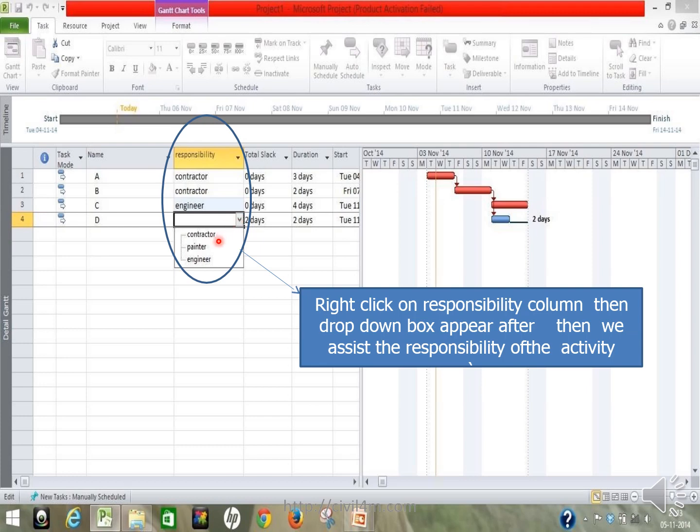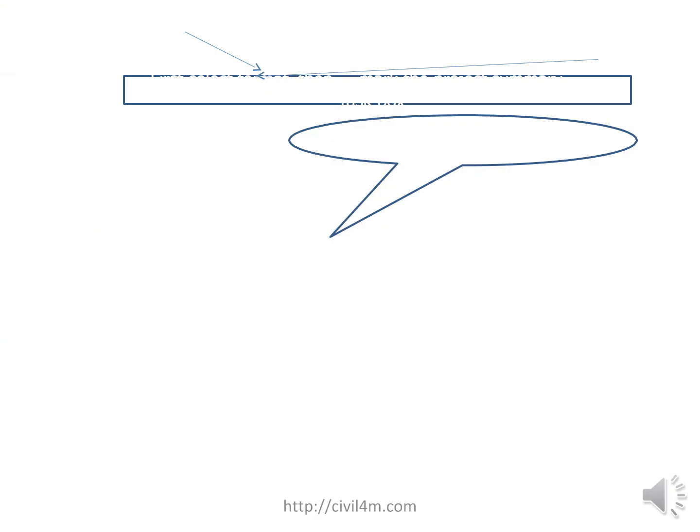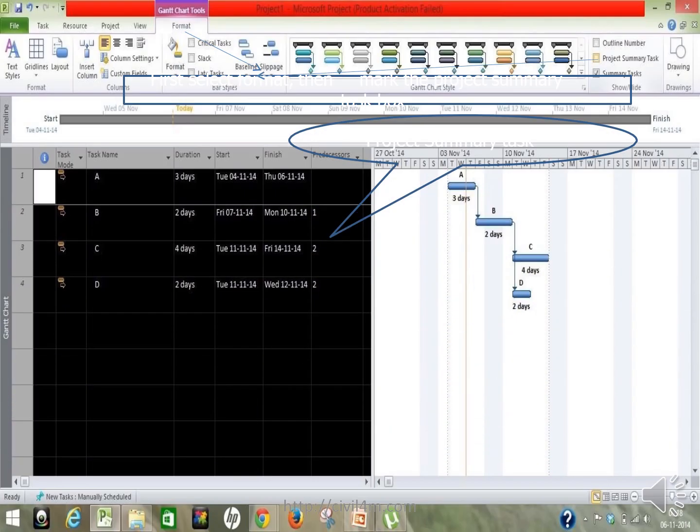Here you can see when I say responsibility column, you will find a drop down. Here I have various entries: contractor, painter, engineer, like this. There are so many entries that will come down. Right click the responsibility column so that the drop down will appear. So you can add anything, or you can add more columns also.